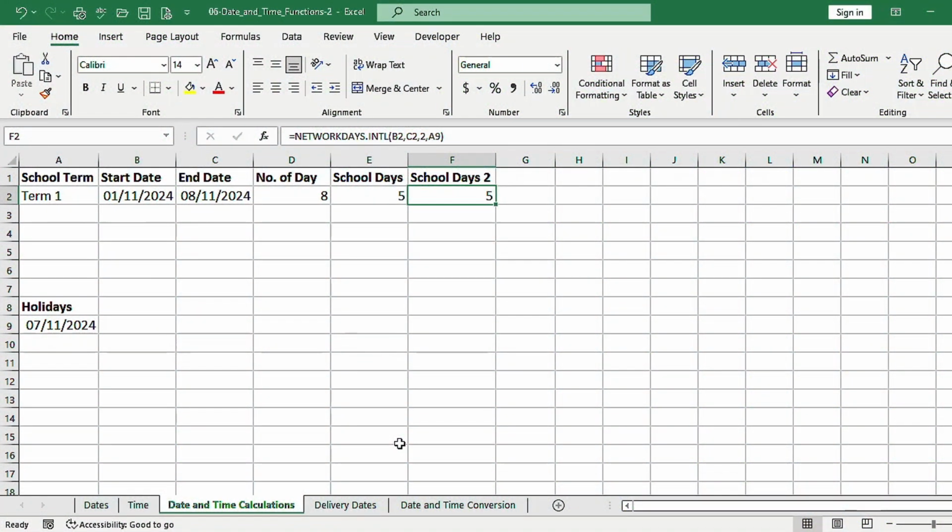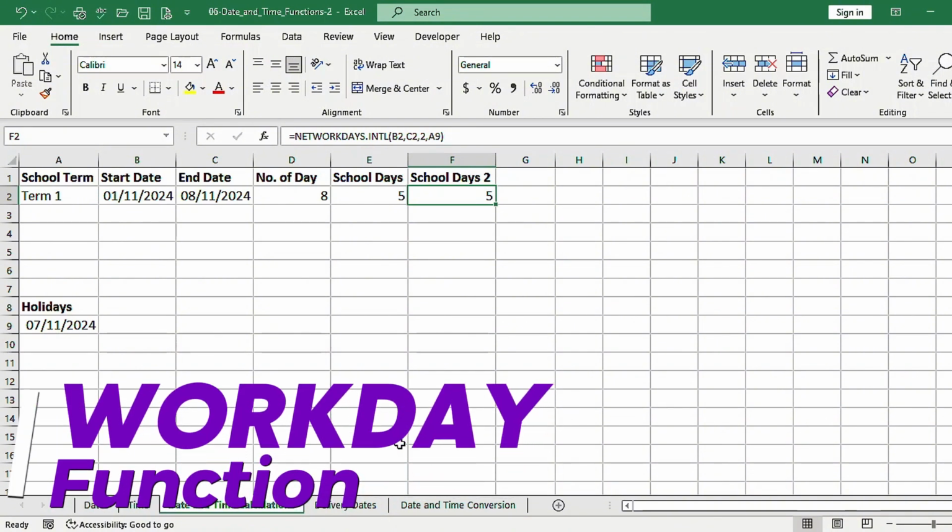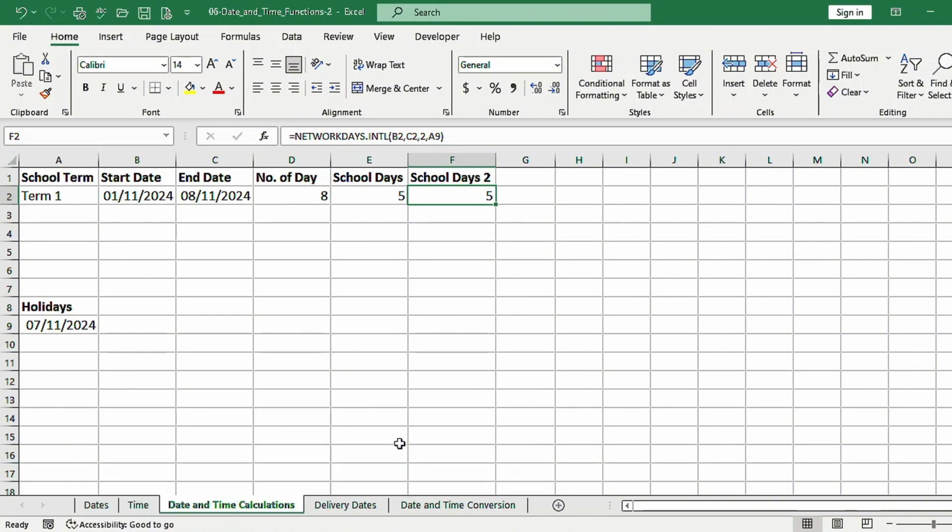So continuing from where we left off, we are going to take a look at the WORKDAY function. The WORKDAY function adds or subtracts a specific number of workdays, that is weekdays, from a given start date. By default, this function excludes weekends, that is Saturday and Sunday, but also gives you an option for holidays. So to demonstrate this, let's come to the delivery date sheet.